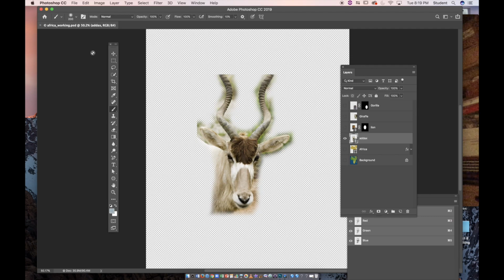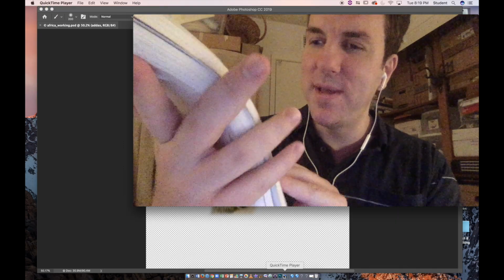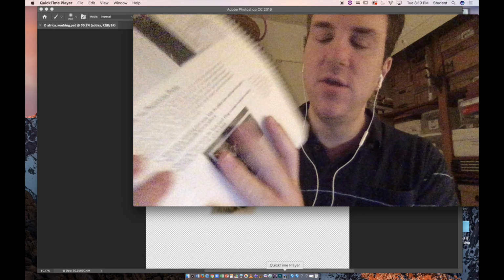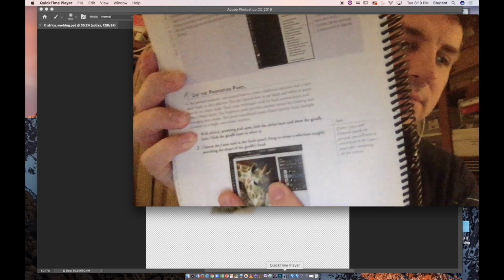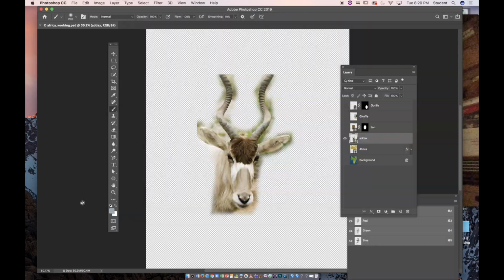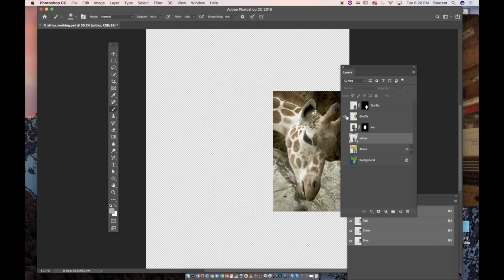Okay, onward we go. We're powering. We're not going to stop. So I think we're hopefully a little past the halfway point here. So we're on this, use the properties panel. With the properties panel, we're going to do a couple things, okay? So make sure you hide the Addix layer and show the giraffe. So I'll hide Addix, I'll show giraffe.